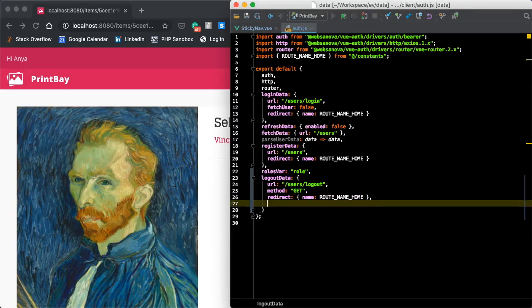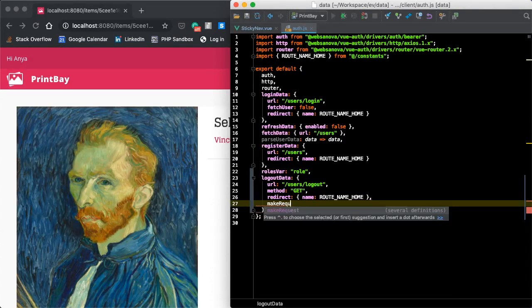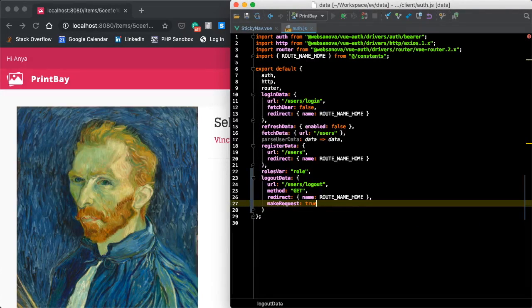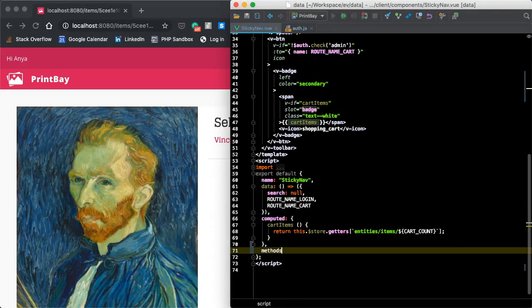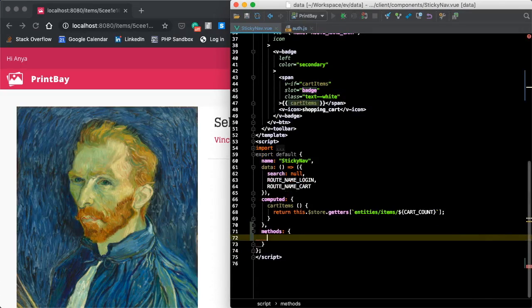And we're going to add one extra property as well, and this one is make request, and we're going to set that to true. Now this is to ensure that an API request is made during the logout process, as the default behavior is actually just to delete the token locally and not to do it on the API. So now we're properly displaying the logout link, and the logout method is configured correctly with VueAuth. So the last thing to do is to define the click handling method in the sticky nav component. So let's add a methods property to our component config, and the name of this method is logout with a capital O, like that.